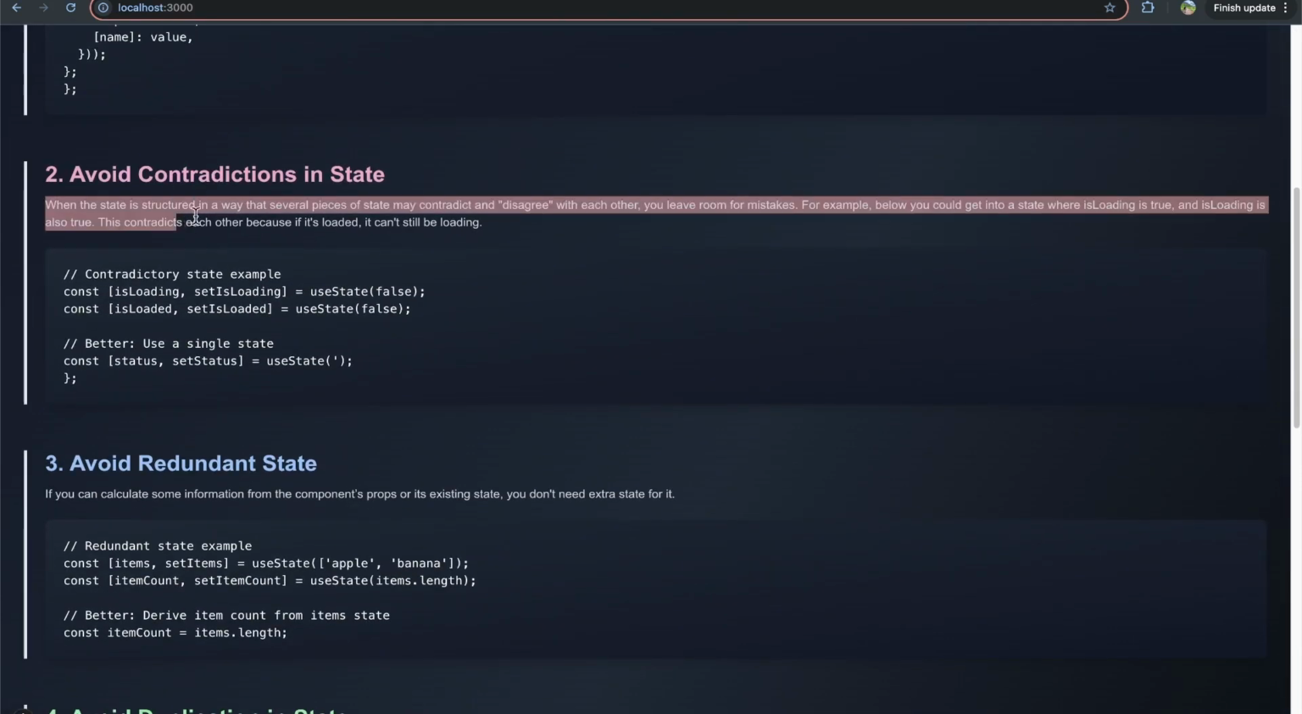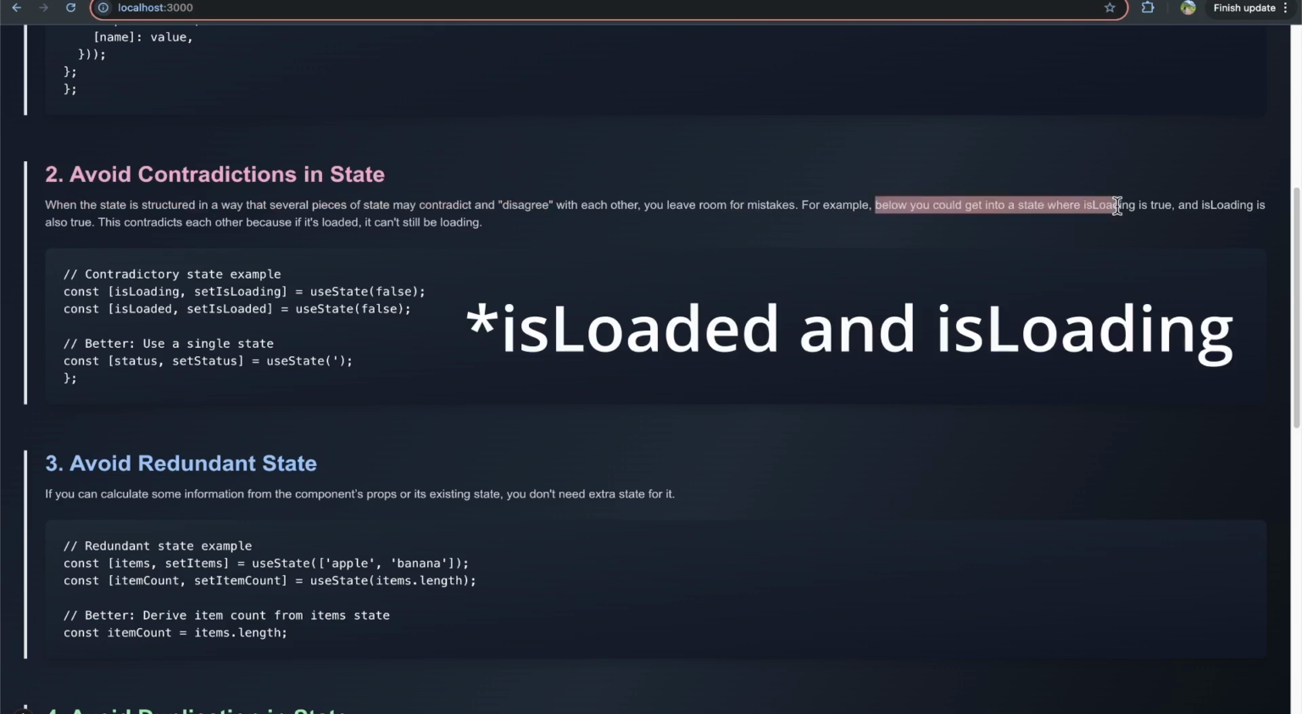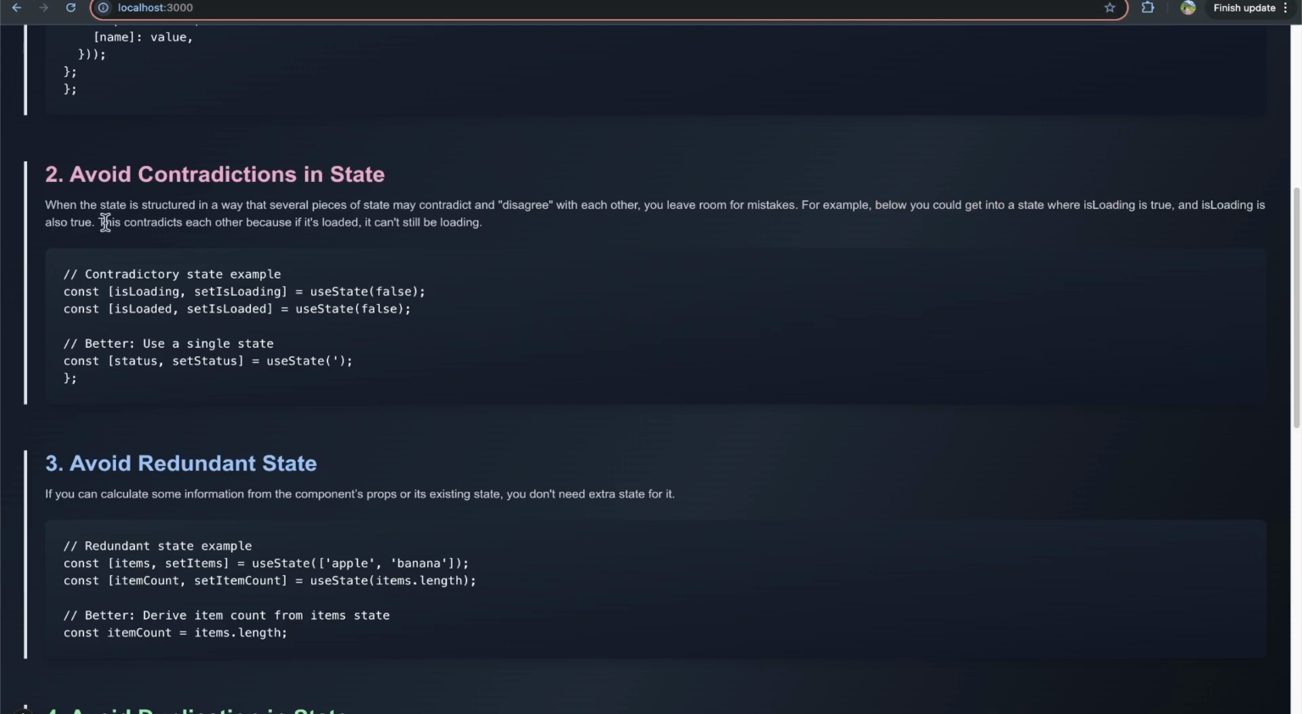You basically want to avoid having state that can disagree with each other, as this can lead to bugs and errors. So for example, below you could get into a state where is loading is true and is loaded is also true, which contradicts each other, because if it's loaded, then it can't really still be loading.